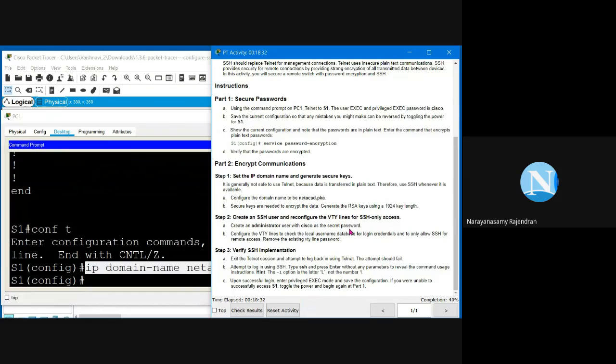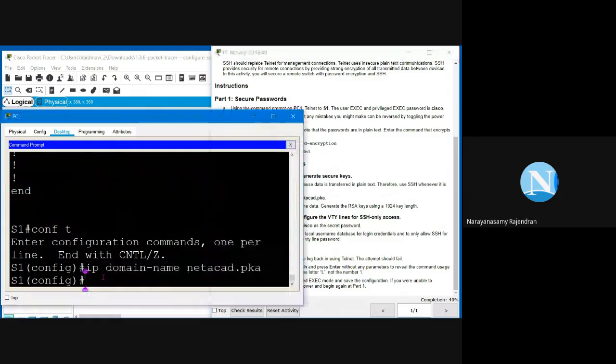Now the next thing is you have to enable SSH. A command is used to enable SSH. Also, it is used to create the key for encryption and decryption. So what is that command? The command is crypto key generate rsa.